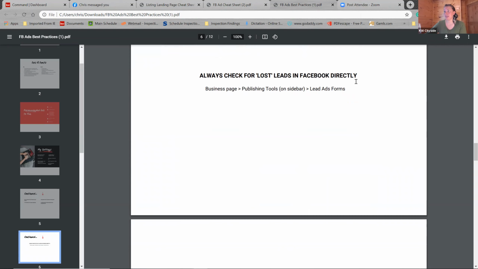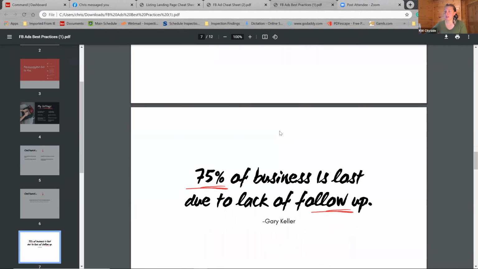Always check for lost leads in Facebook directly. So one of the perks with running ads through Command is that the leads automatically come into your database. With saying that, sometimes there may be a glitch. So I always go back into Facebook, follow the steps that I've written out here: your business page, publishing tools, and the lead ad forms. You'll be able to see your current ad, and you'll be able to see any leads that have come in and compare to what's coming to Command, and maybe catch a few that didn't sync properly. I've only had that happen a couple times out of the 30 some ads we have run.